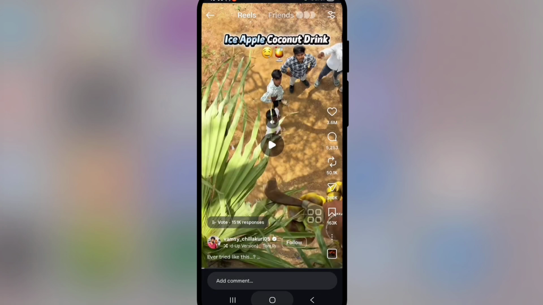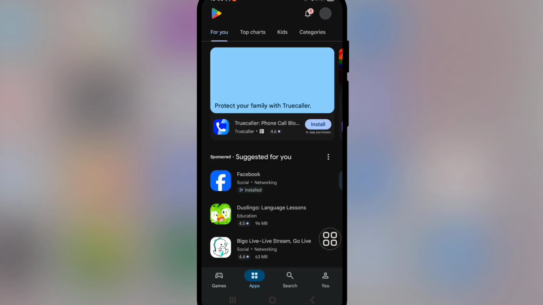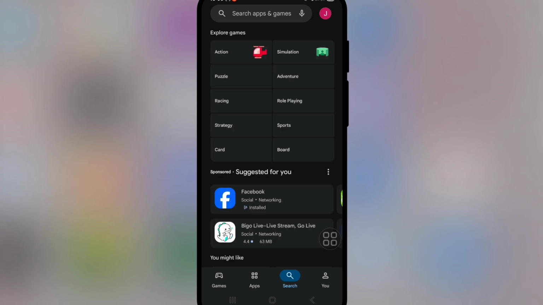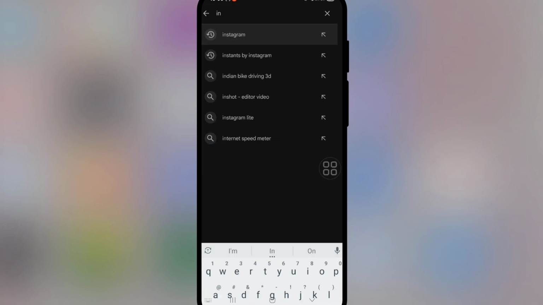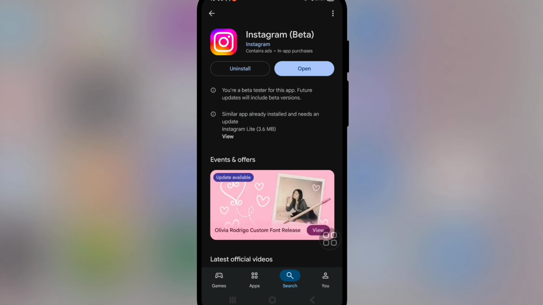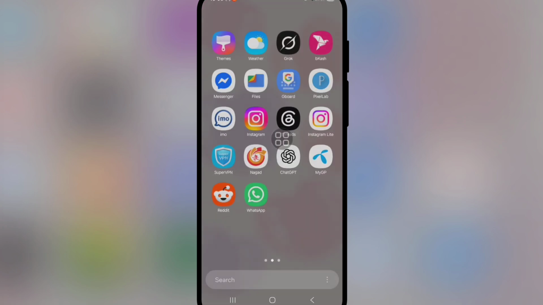This is an app glitch. For fixing this problem, first of all, go back to the home screen and then go to the App Store or Play Store. Now search for Instagram. From here, update your Instagram app to the latest version. After completing the update process, go back to the home screen and then open Instagram.